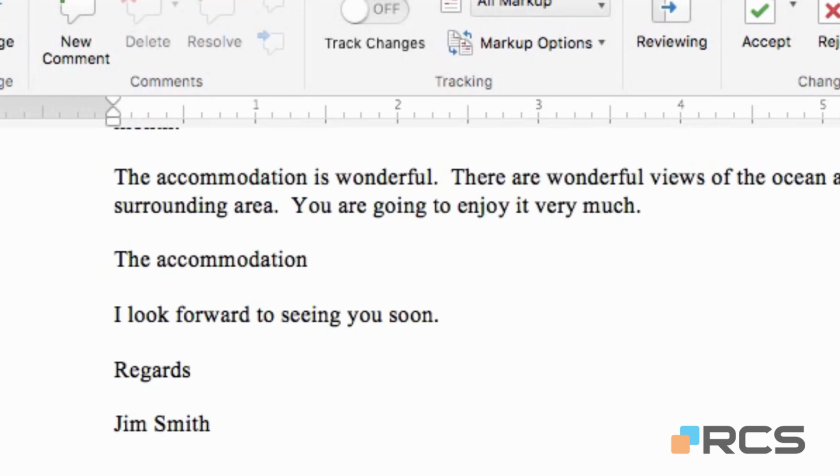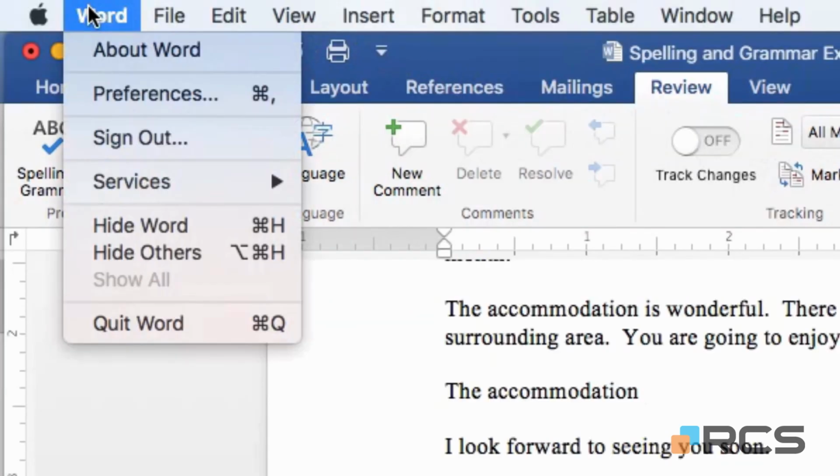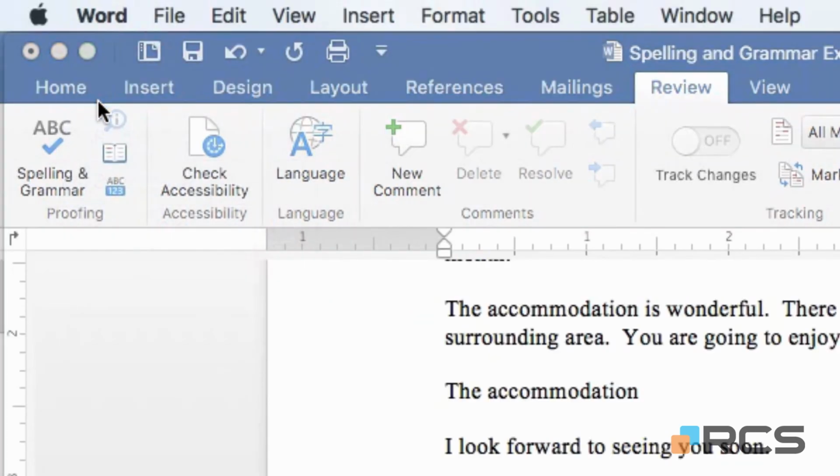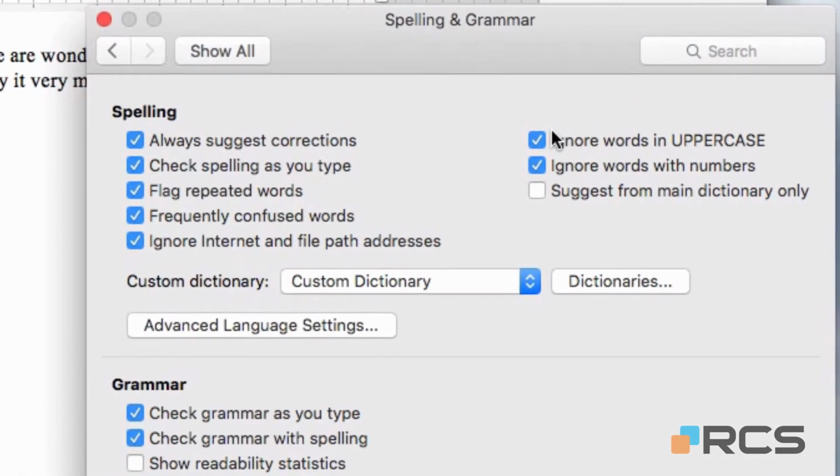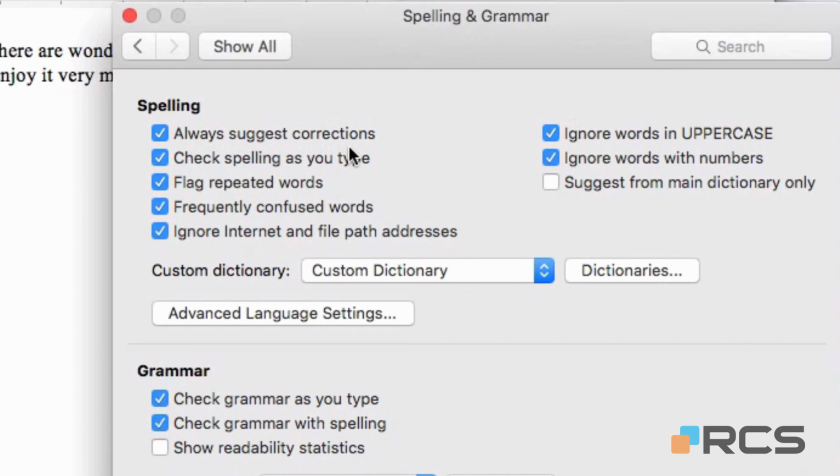Now finally here, if you find those red and blue squiggly lines distracting as you type, you can switch the spell and grammar checker off while you're working. And to do that, if I come back to the Word menu at the top there, select Preferences, and in the Preferences dialog click the Spelling and Grammar option, which is under Authoring and Proofing Tools, and in the Spelling and Grammar section you'll see there check spelling as you type. So if you don't want to see those underlines while you're working, you simply take the check out of that box. And further down you'll see the grammar option, and just take the check out of check grammar as you type as well.